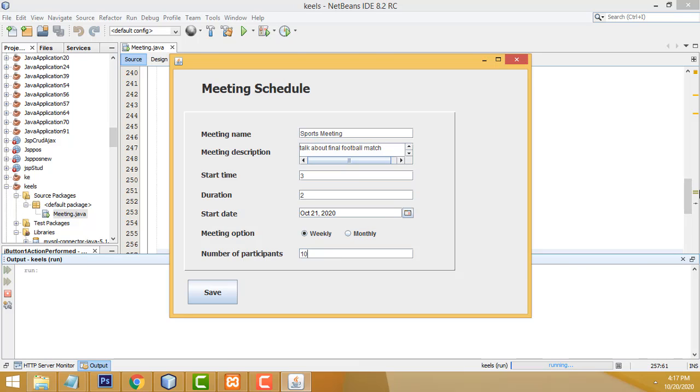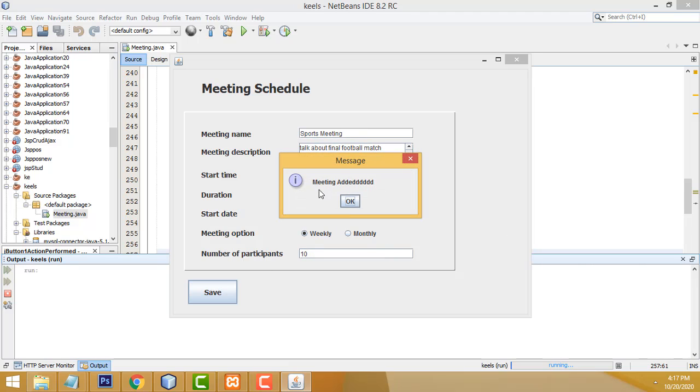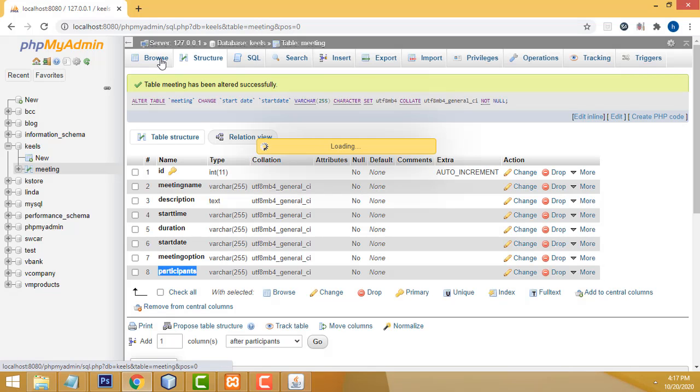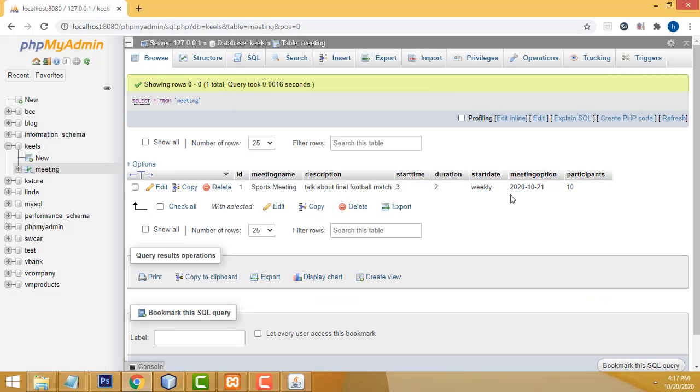Participant members, 10 members. All are successfully filled, click the save button, meeting added. Right, now let's check it in the database, browse. It's working perfectly well. Weekly, all things are working well.